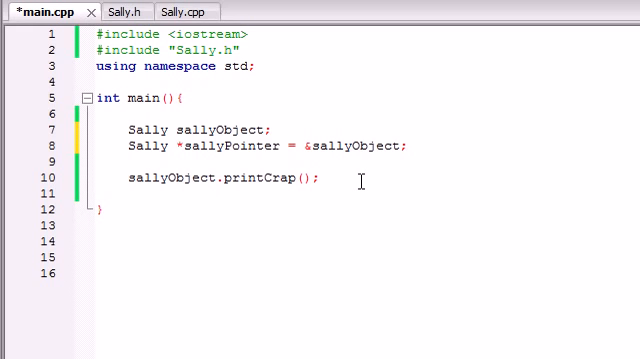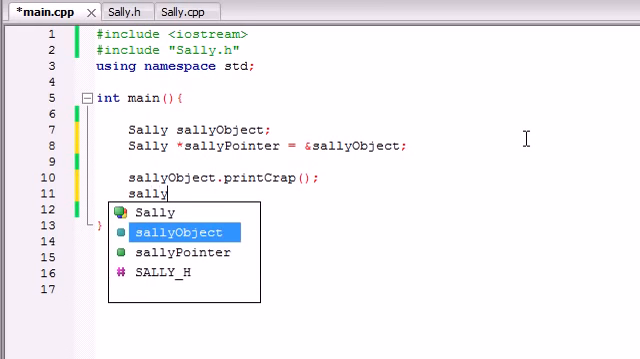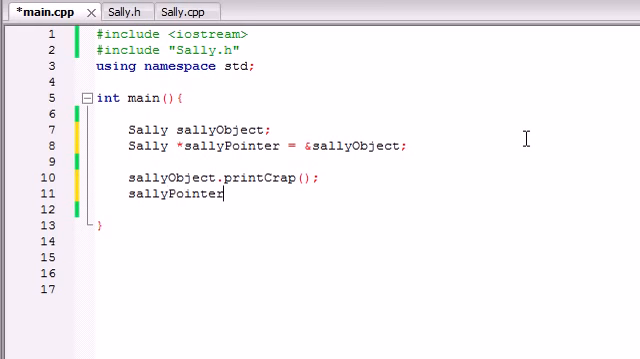So they're basically the same thing. I mean, I shouldn't even say that because a lot of people are going to say a pointer isn't the same thing as an object. But you know, they're basically the same thing. So now we can use that pointer to access the stuff in the Sally class. So let's put Sally pointer. And you might be thinking, alright, so use the dot separator and then write print crap just like that, and I'll try to run this, it's going to work fine. But why am I getting an error message right here?